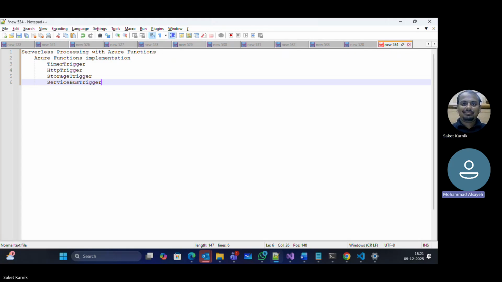That's the consumption plan. Isolated would be where there is a physical machine acting as a server to host your function. It's not serverless. Consumption plan represents serverless behavior.